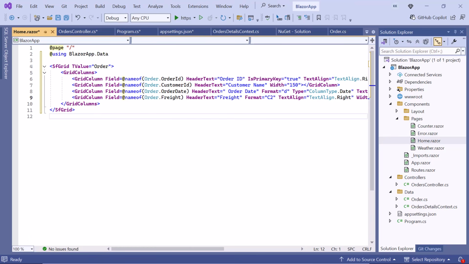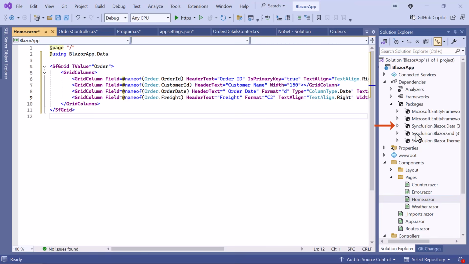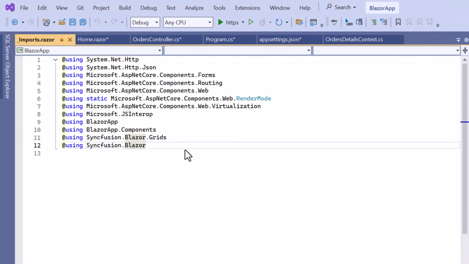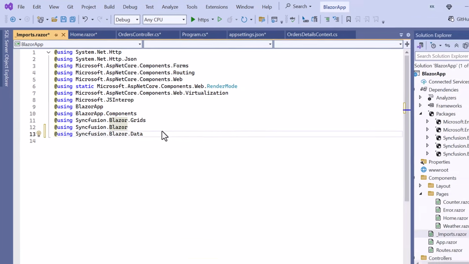To connect SQL data to the DataGrid using a web API adapter, I will use the Syncfusion Data Manager component. I have already installed the required NuGet packages in the application. Next, I navigate to the Imports.razor file and import the Syncfusion Blazor Data namespace. This allows me to use the Data Manager component in the app.